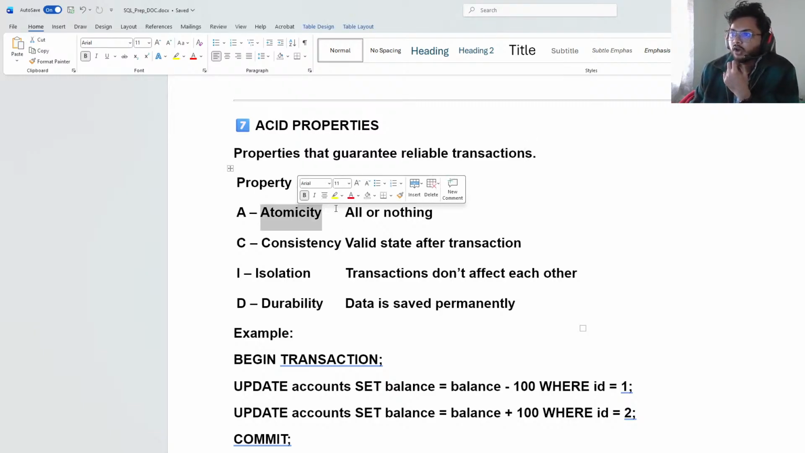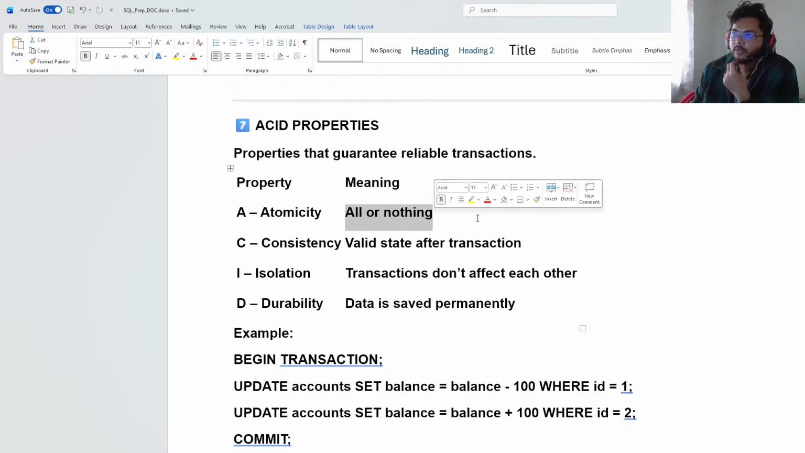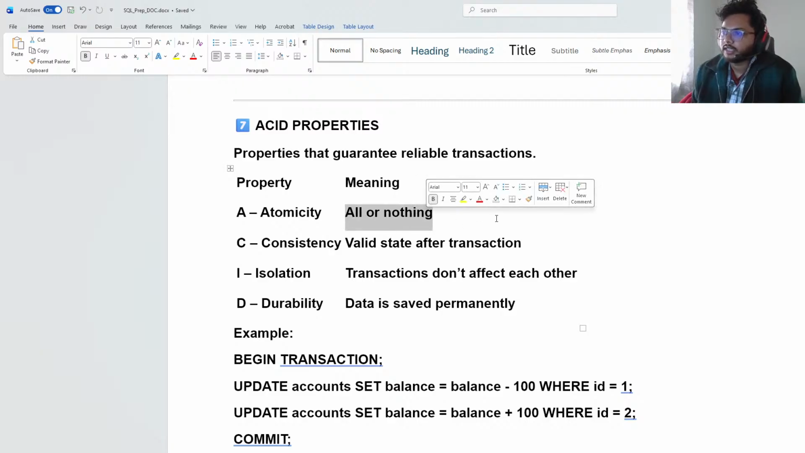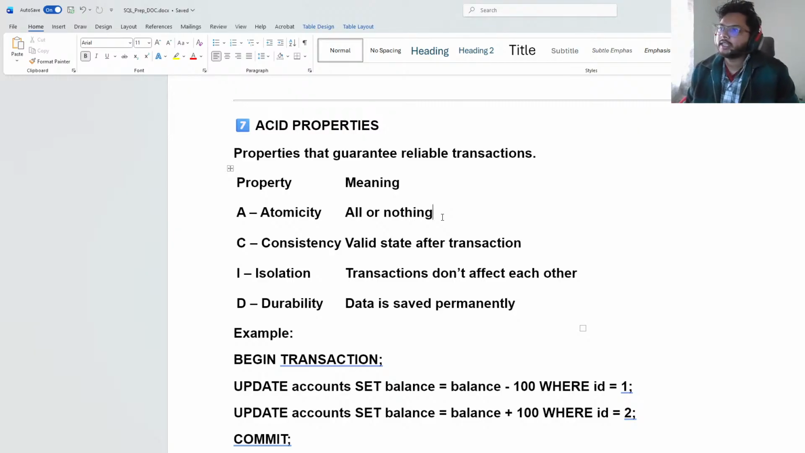Atomicity is all or nothing. So when you have a transaction, like you are modifying anything in a database, like inserting some transactions in a financial database, when you execute it, either nothing will get executed or everything will get executed.